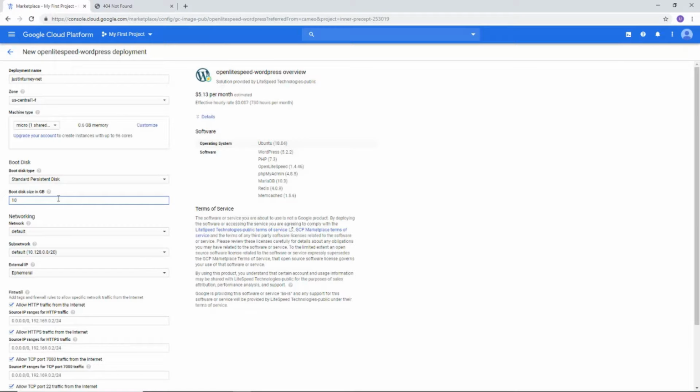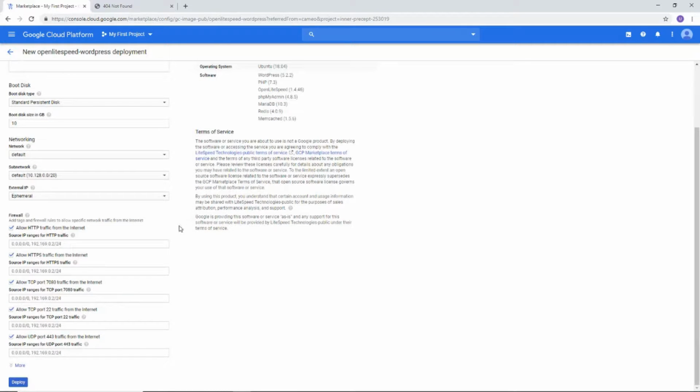But that's still very cheap for a server that size. We're going to leave this stuff alone. We are going to assign a static IP address where it says ephemeral. We don't have a static IP address yet, but you do get one free one with the free account. And I'll show you how to do that once we get this guy going.